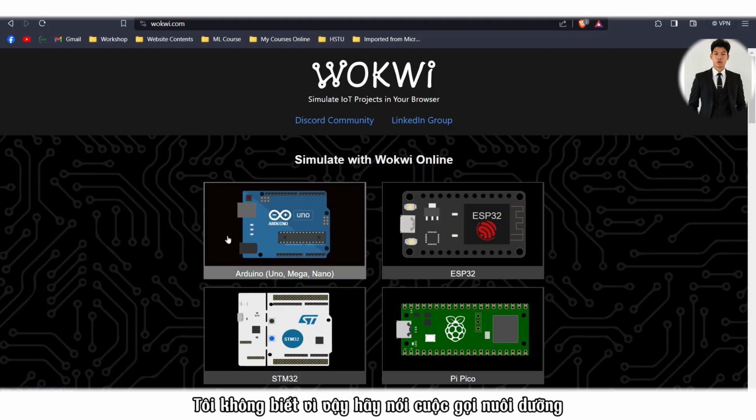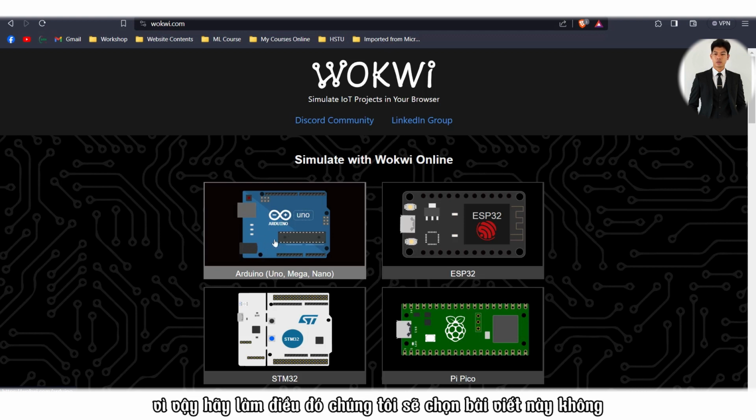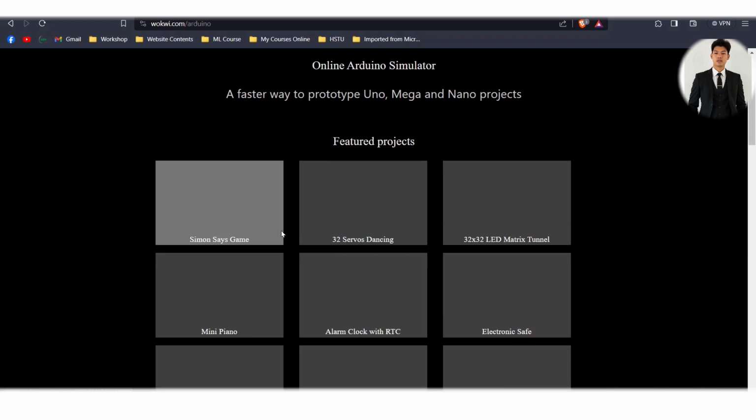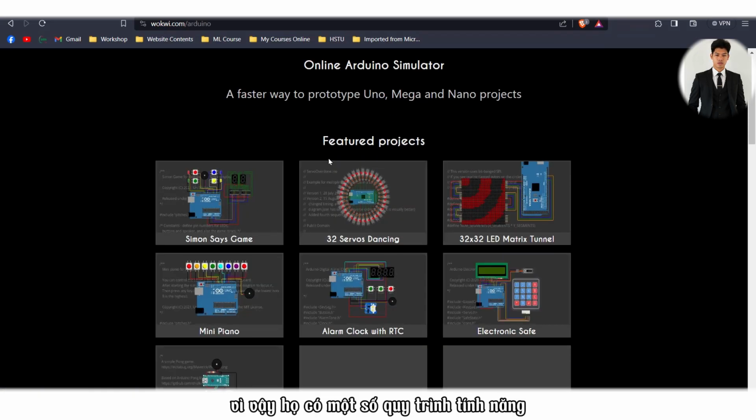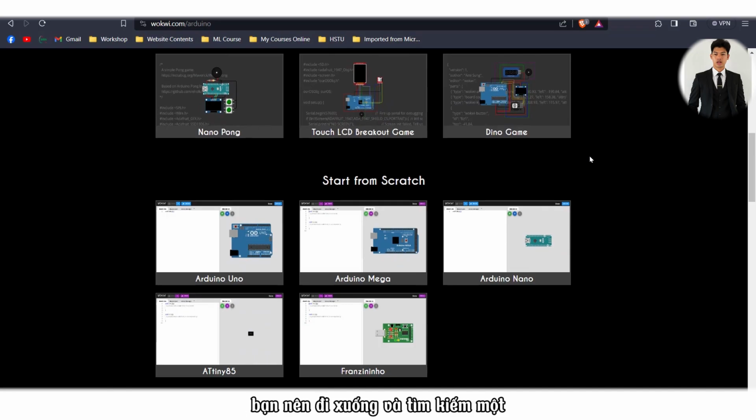So let's say for a start, you want to do an Arduino project with some LED components and some programs. So let's do that. We'll choose this Arduino Uno. They have some featured projects. You should go down and search for start from scratch. We'll take this Arduino Uno. We can choose other boards if you have other boards at hand. Let's just get started with this one.